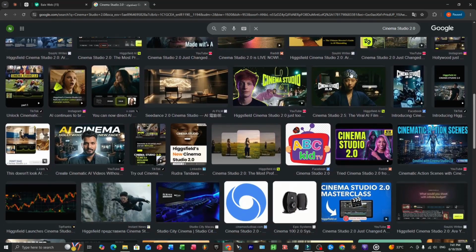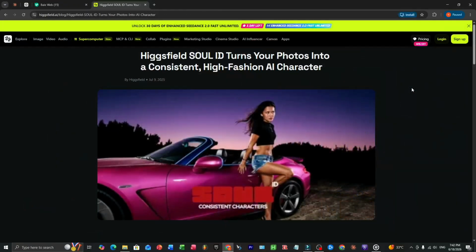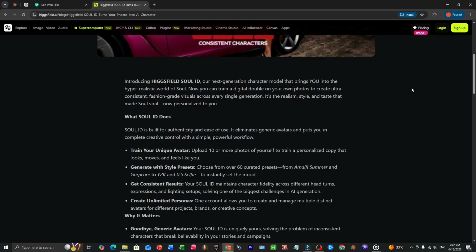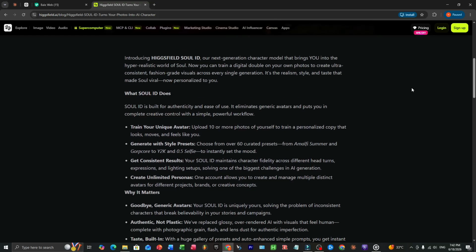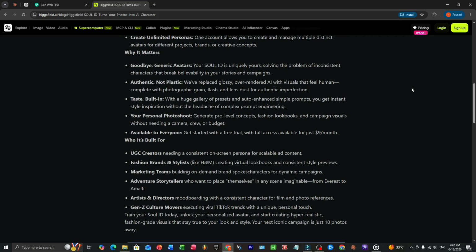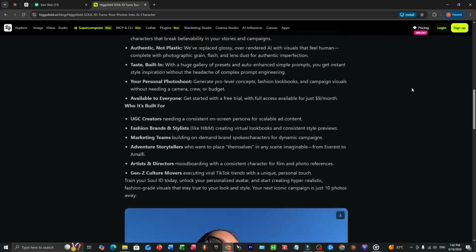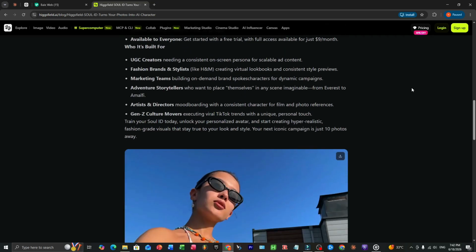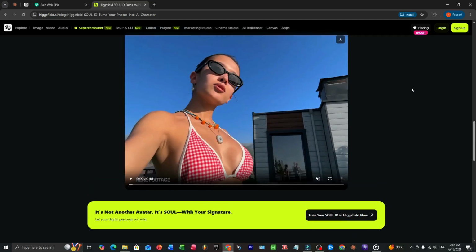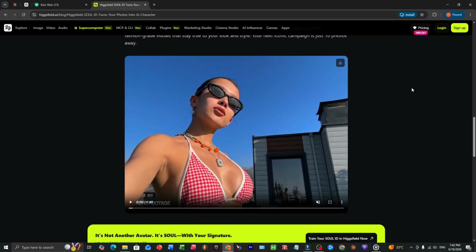Now, let's talk about something called Soul ID, and this is the feature that the industry has been trying to solve for years. The biggest problem with AI video has always been consistency. You generate a character in one clip, in the next clip, they look completely different. Different face, different hair, different energy. It's the reason AI-generated series have never felt believable. Soul ID fixes this. It locks your AI character's identity across every single scene, every model, every generation. Same face, same presence, same person.